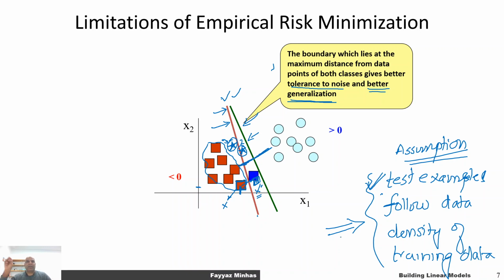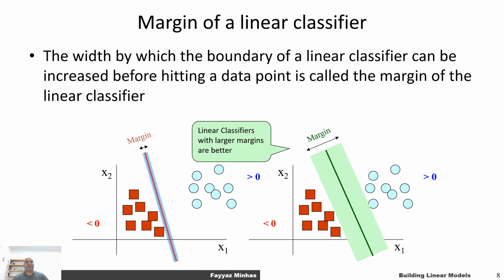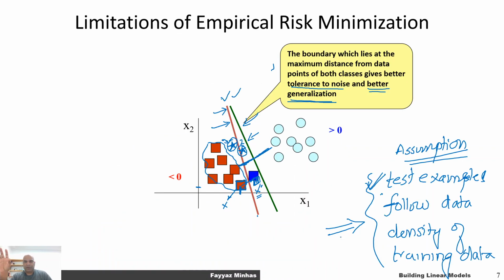And if we make that assumption, then the green line that you see is a better approximator than the red line. What makes the green line a better approximator is that it's in between the two classes, so it classifies the two classes with 0% error, but it also is at maximum distance from the two classes. So it gives you what is called the maximum margin between the two classes. Okay, and next we are going to introduce the concept of margin. If you're still not clear about this particular case, spend some more time on why this assumption, which is technically called the smoothness assumption, is reasonable.